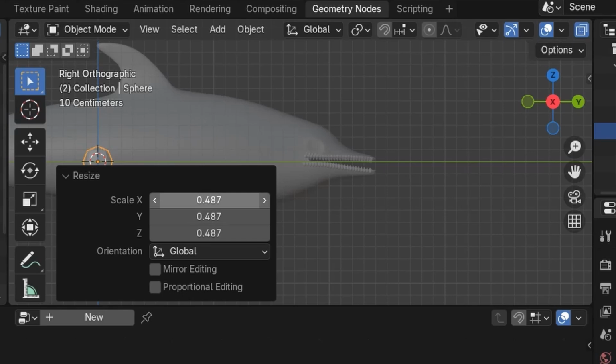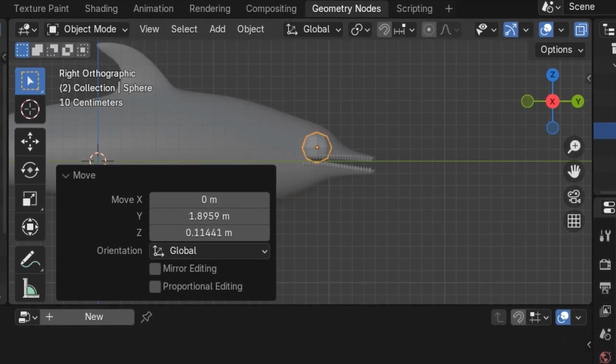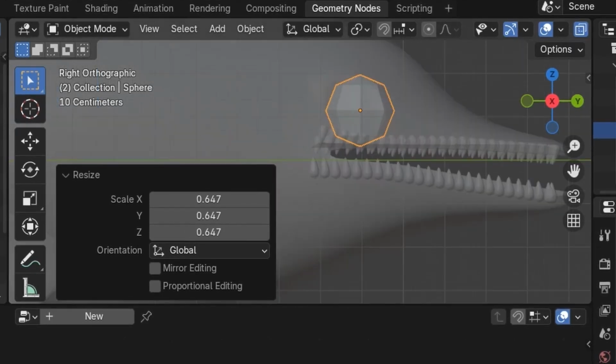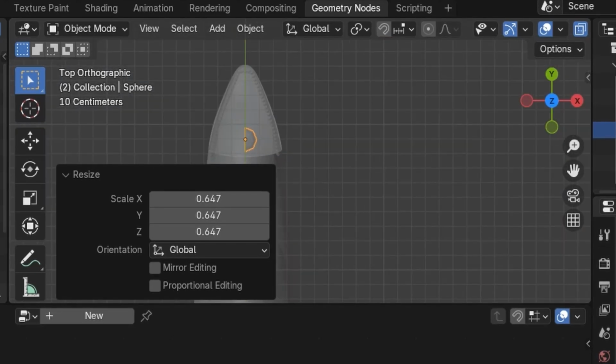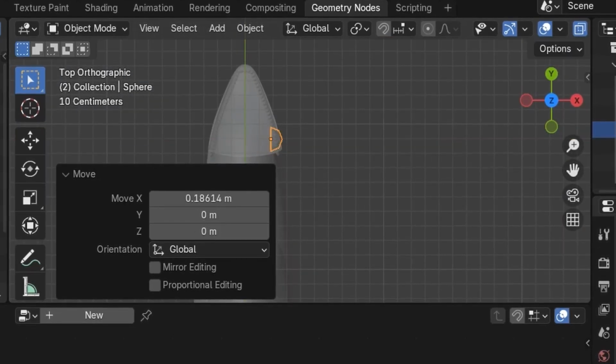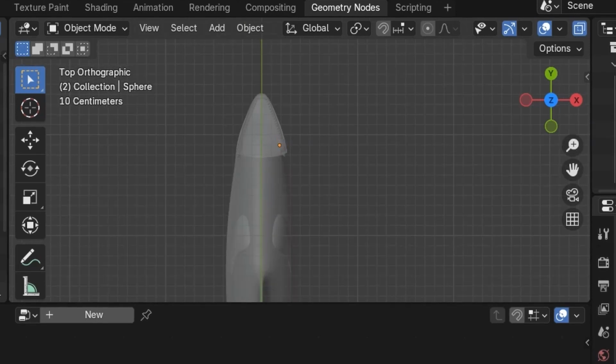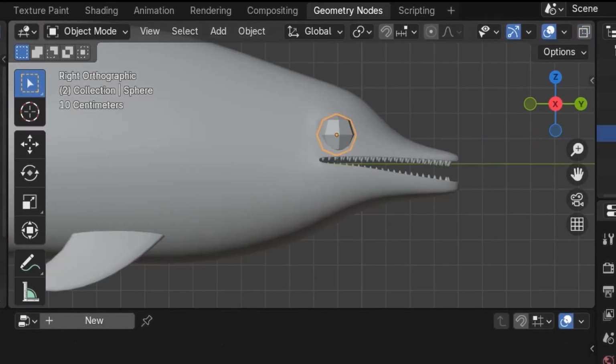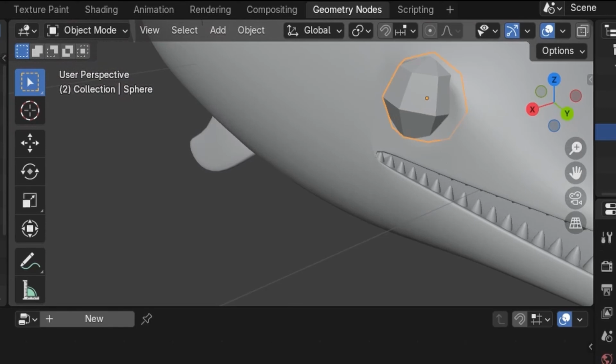Scale it down with S and use G to move it into place inside view. Scale it down slightly more if needed. In top view, move it outward with G and X, then rotate with R to align the rotation. Adjust the size, position, and rotation from different views.